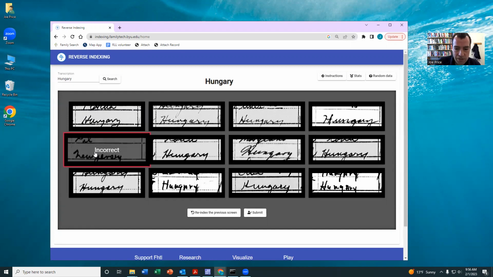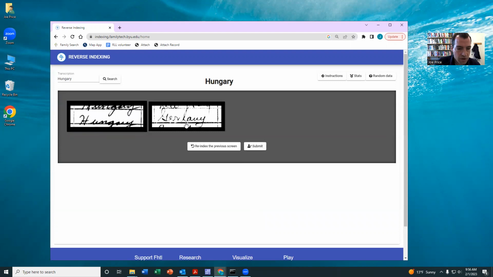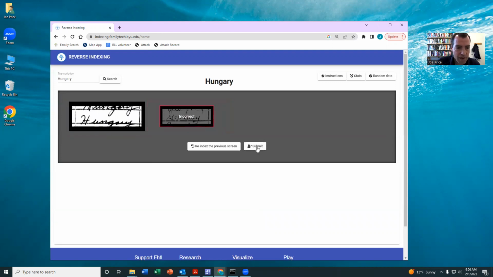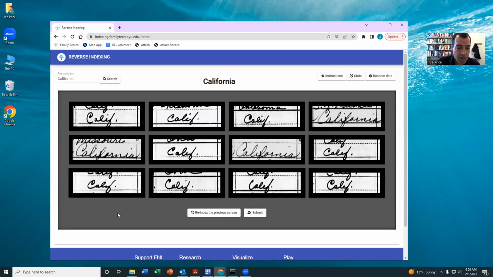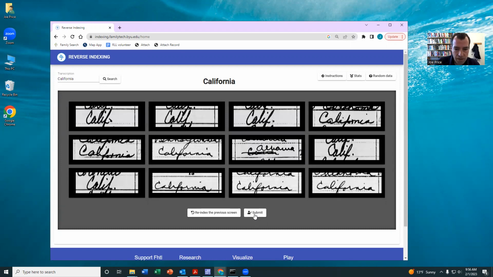Here's Hungary, and you can see that New Jersey popped out pretty fast. And then here, you can see Germany kind of popped out pretty fast. Then we'll hit the next one. So here's California again. California doesn't have a lot of things that might get confused with it, so all these Calif's are going to be just fine. Let's see as we scroll across.